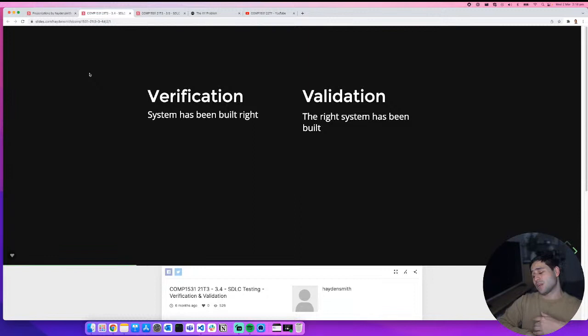So let's get rid of all the jargon, all the technicality. Verification is making sure that a system has been built correctly. It's working. It's doing what we wanted it to do. Validation is making sure that we created the right thing in the first place. Another way to think of it is verification is like the quantitative testing. Validation is like the qualitative testing.